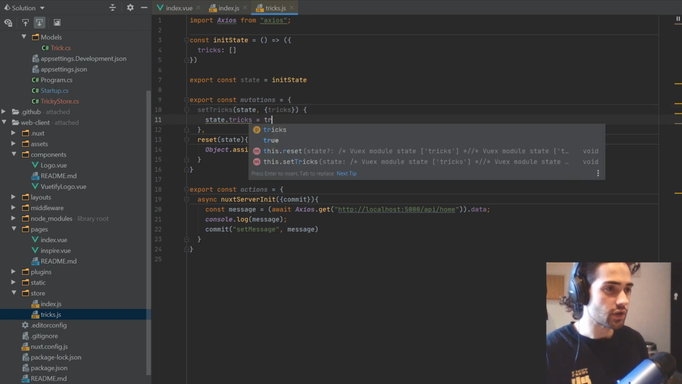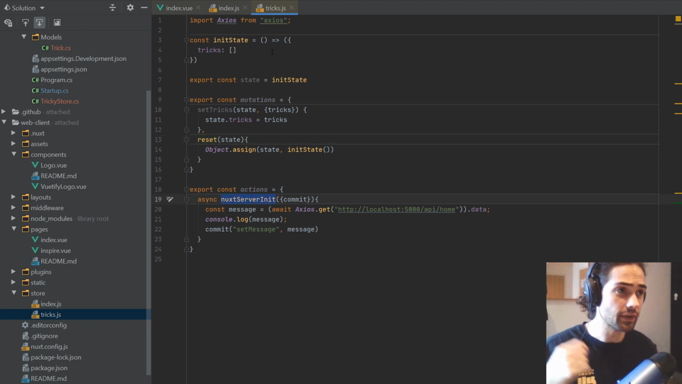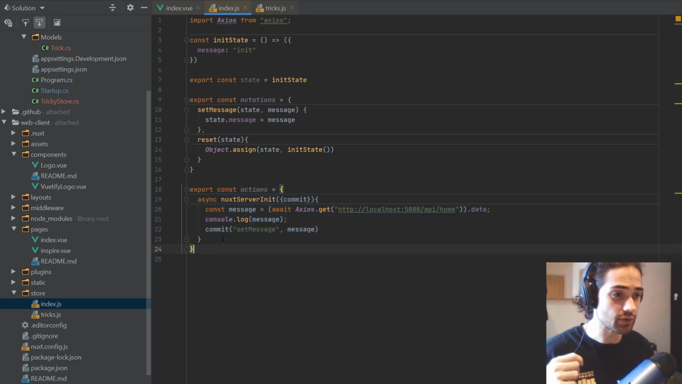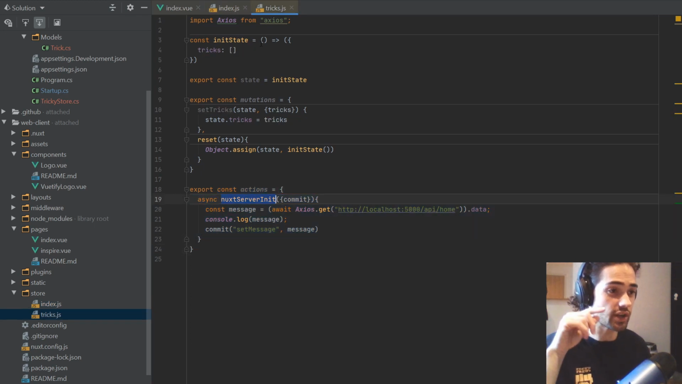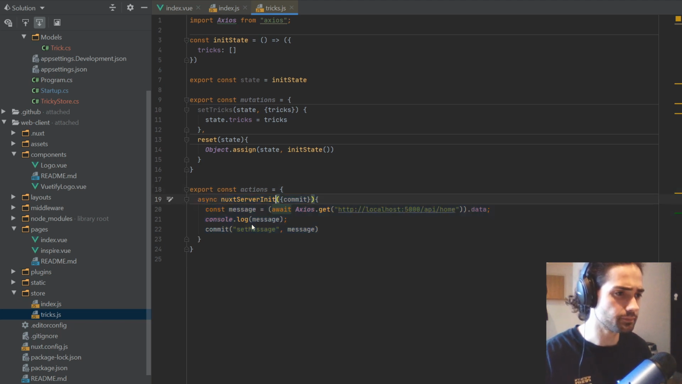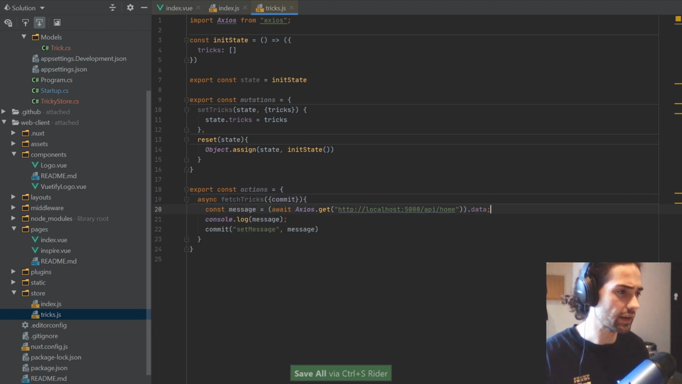Okay, so here we assign the Trix for reset. Reset stays the same. Nuxt server init, this is not going to be available here because it's a submodule, so only the index will have the Nuxt server init available, right? So this is only going to get called in this index.js file. It's not going to work in this action, so we don't actually need this here. However, let's go ahead and say fetch Trix here. We're just going to start pointing to the Trix endpoint. We're going to grab our Trix.